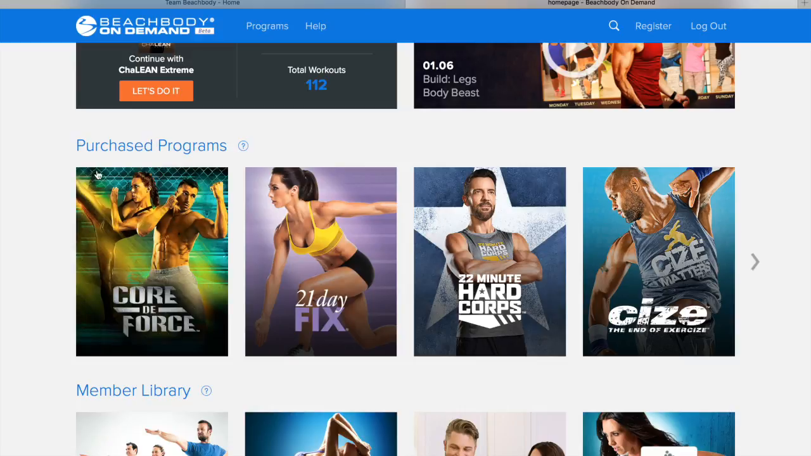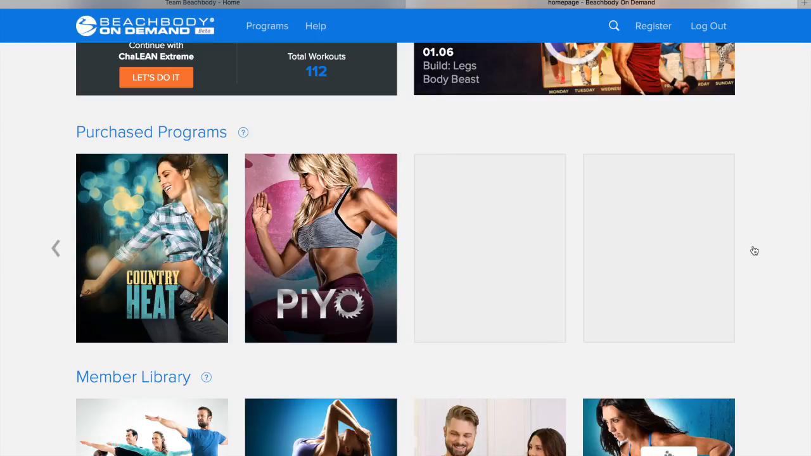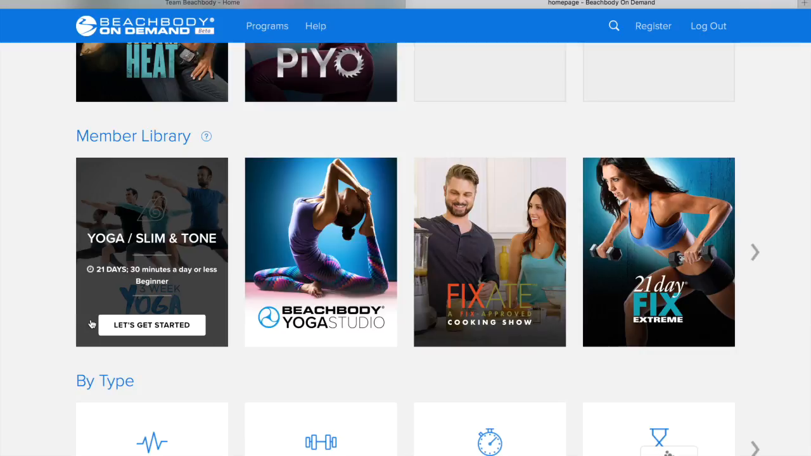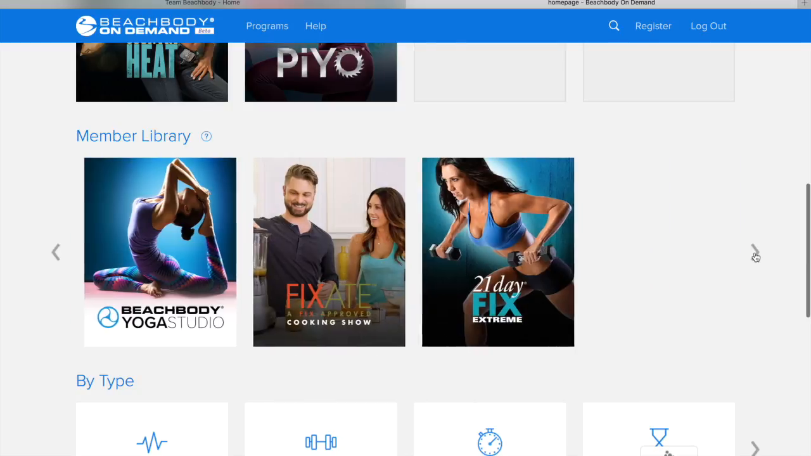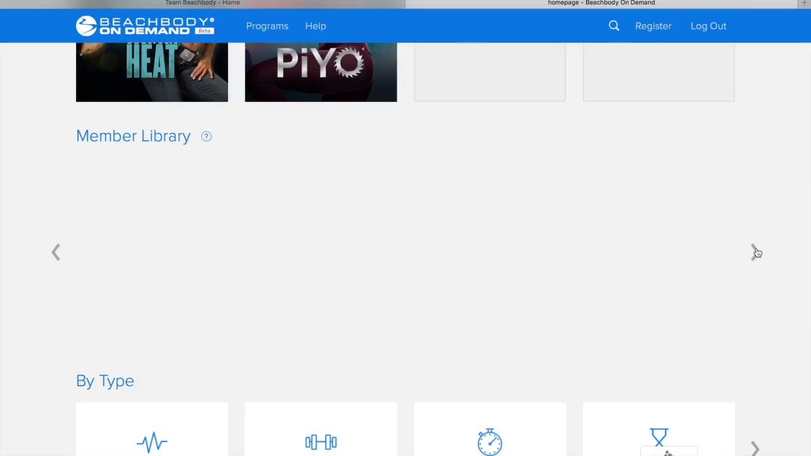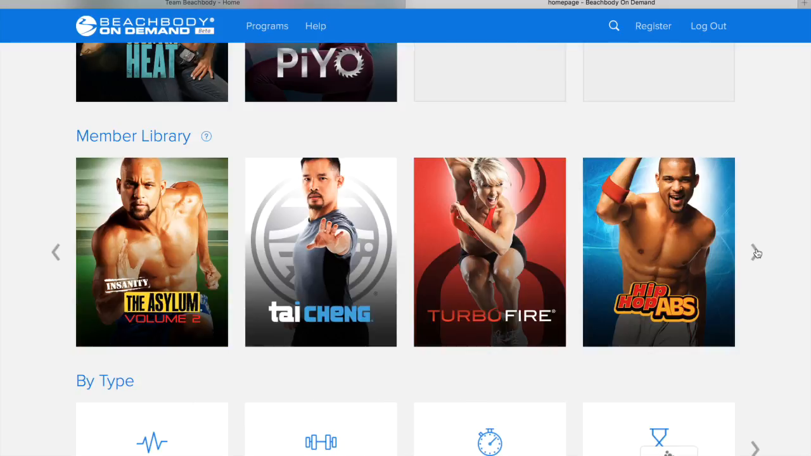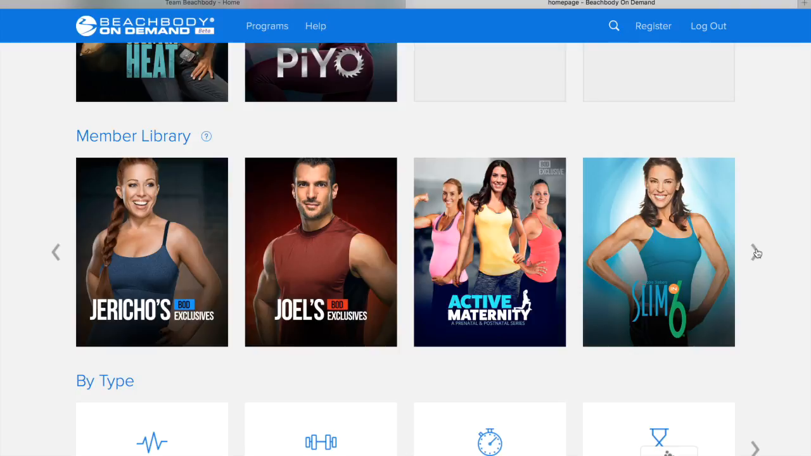Also, with the all access annual pass, not only do I get all the premium programs, but I also have full access to any new ones that come out this year. Of course you can see this little arrow if there's more programming, which there would be. If you are in the base subscription, you will see here member library, and there are different programs here. Fixate's the cooking show, and you can continue scrolling this way if you're just wanting to see what this is all about. This can seem a little overwhelming because you're like, I don't even know what I'm looking at, but I'm just showing you what it all can do.